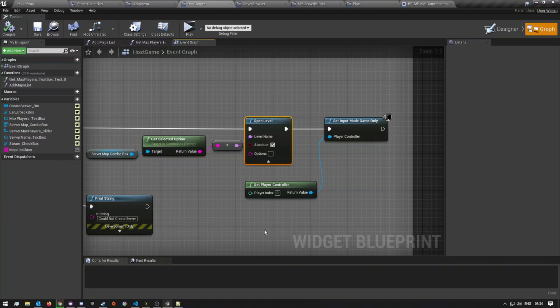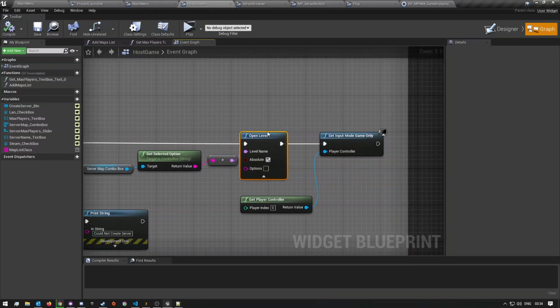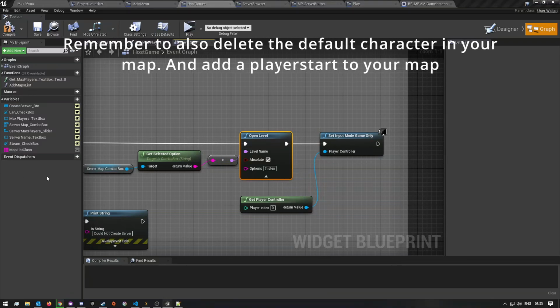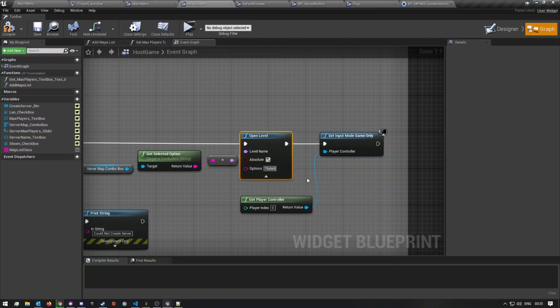Alright guys, I'm back. So I was a bit stupid. In my previous video where we set up the host game, I actually forgot something. So you want to come to your host game over here, and then over here where we open the level, under options here, we want to actually put in question mark listen. And that is one thing that prevented us from being able to join our server. So just make sure you put question mark listen like so, and then compile and save.